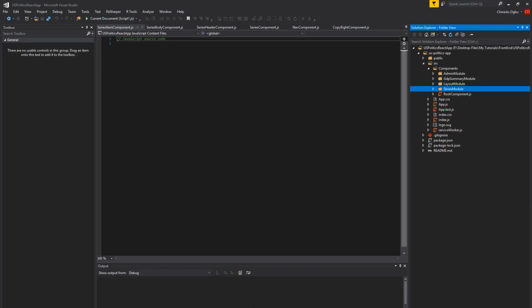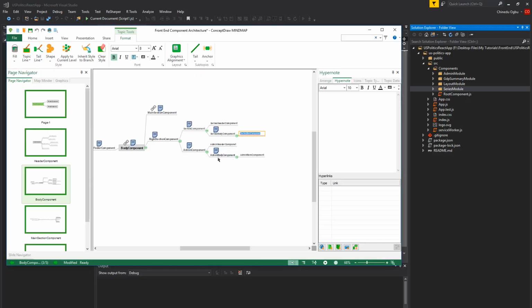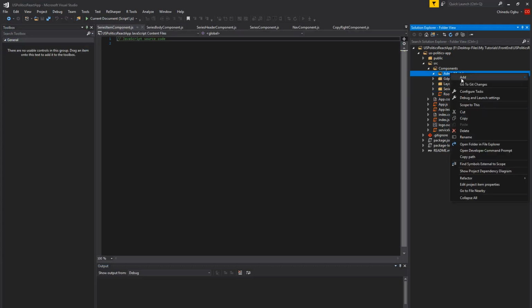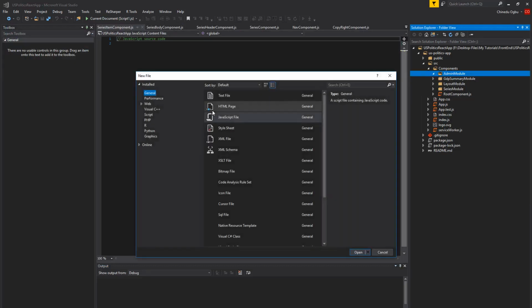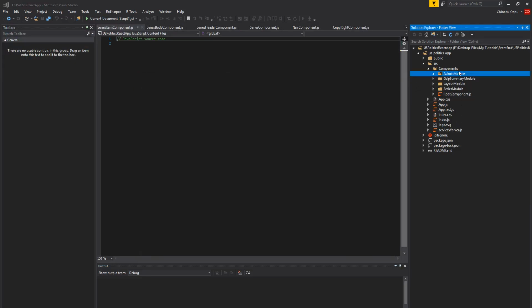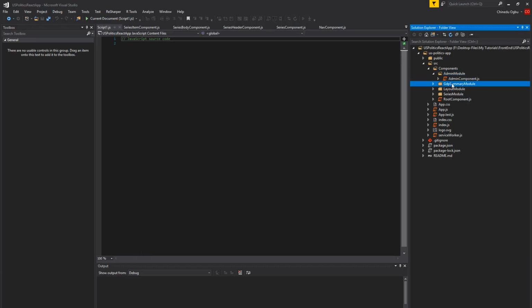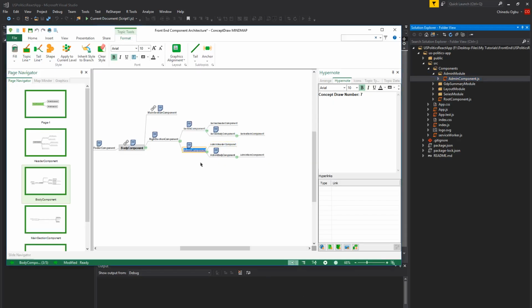Let's go over to the admin part. The admin part has a root component, the admin component. So I will come to the admin module and add my root component. Also notice that this admin component has children components as well: the admin header and admin body.